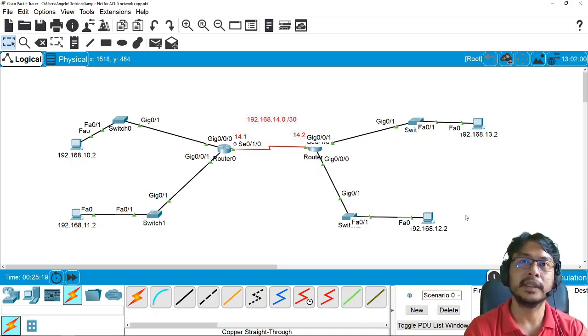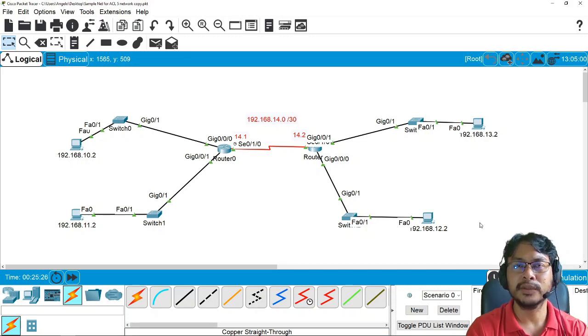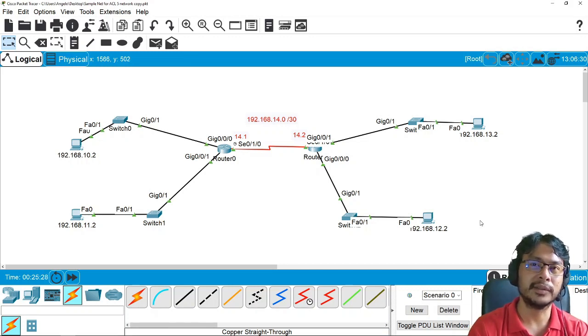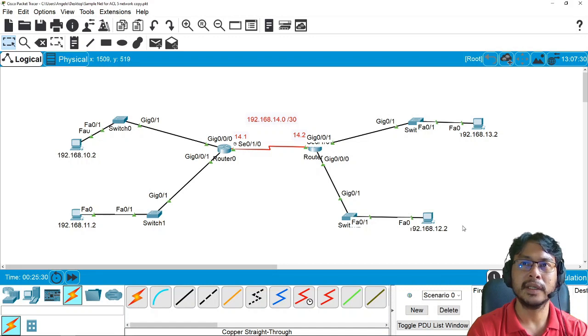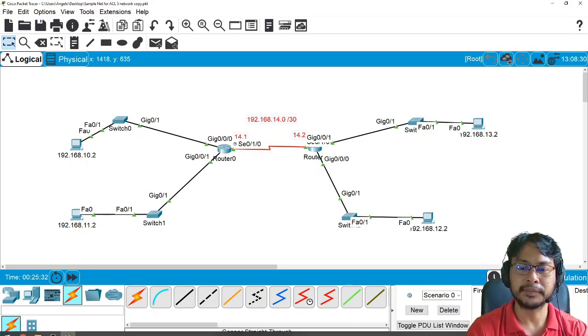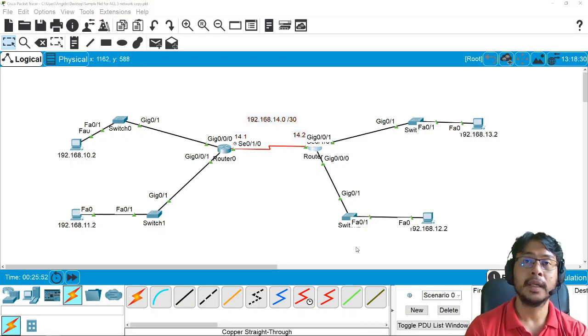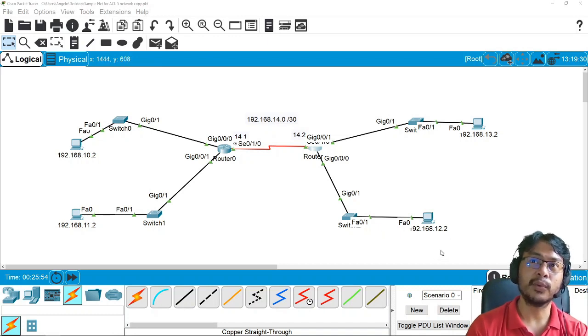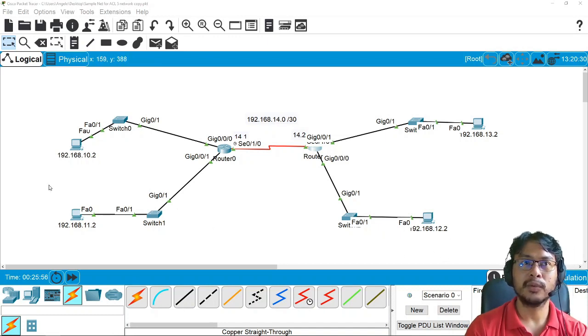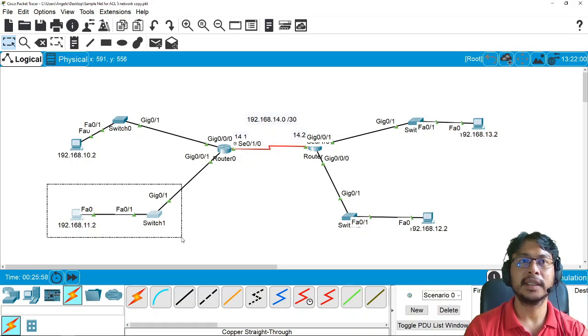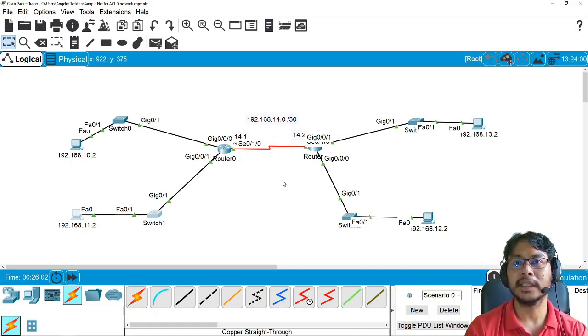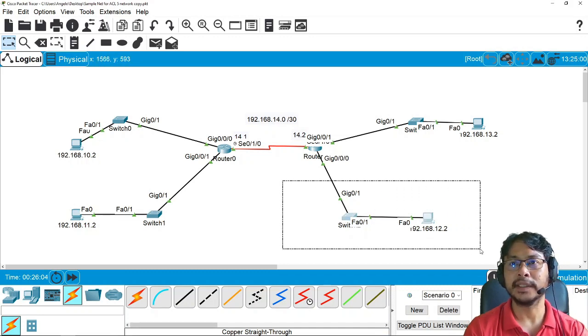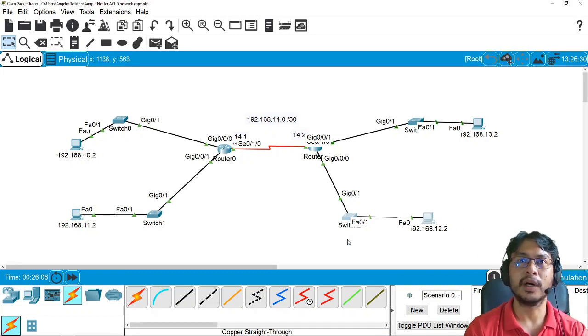Okay, configuring a standard access list actually depends on what kind of problem we want to address. So in our case here, let's just create simple problems, like I want to do this and do that. Let's start with a very simple problem. What if I want to block the 192.168.11.0 network from entering the 192.168.12.0 network? So how are we going to do that?